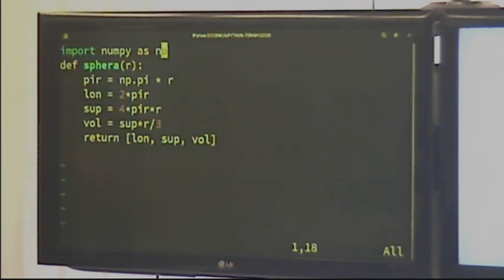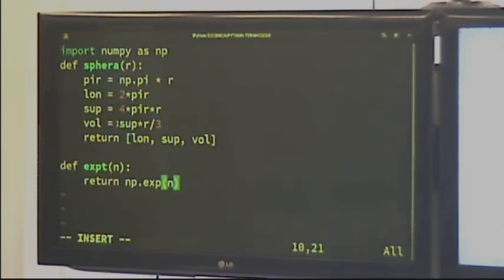We need that. Under that, we can define another function, let's say def exponential, which gives an exponential of a number, and we return np.exp(n). Okay? So we have now two functions.